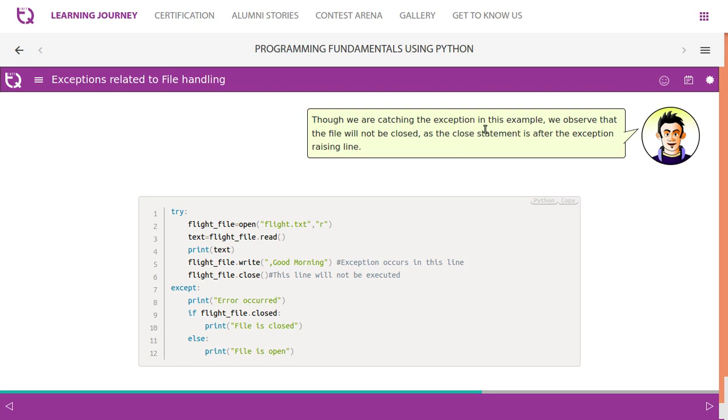Though we are catching the exception in this example, error handling is done, the exception is caught, we observe that the file will not be closed as the close statement is after the exception raising line. In this line, the exception was raised, then the next line is close. So when there is an error in the fifth line itself, it throws an error, it goes to the except block. So line number 6 is not executed.